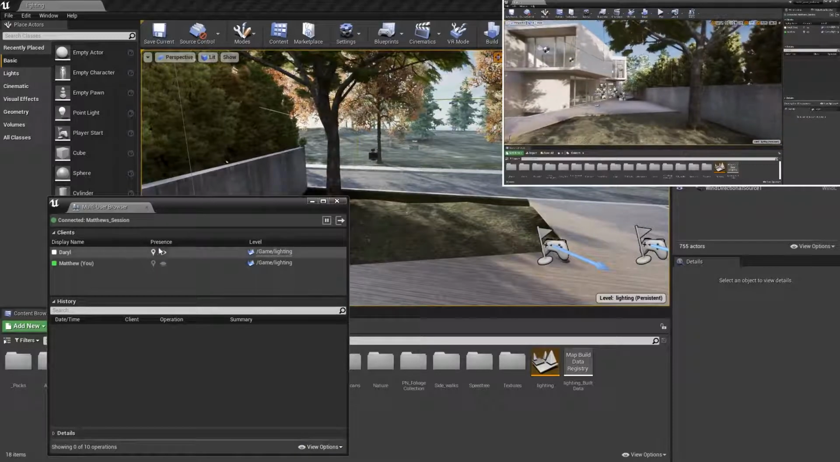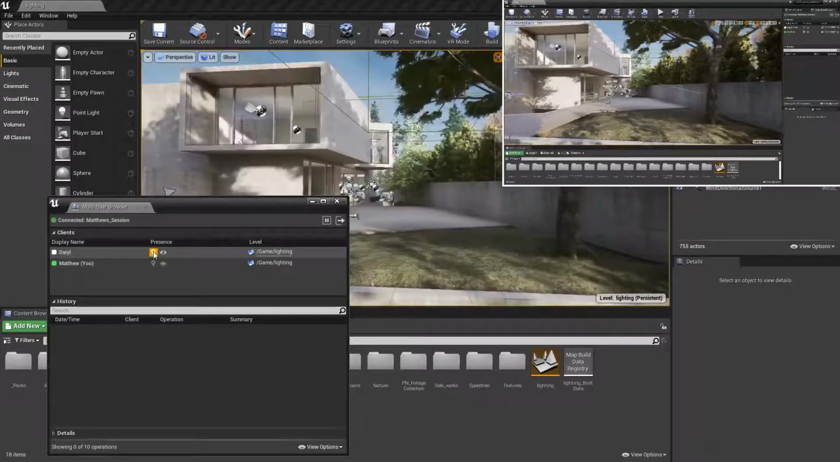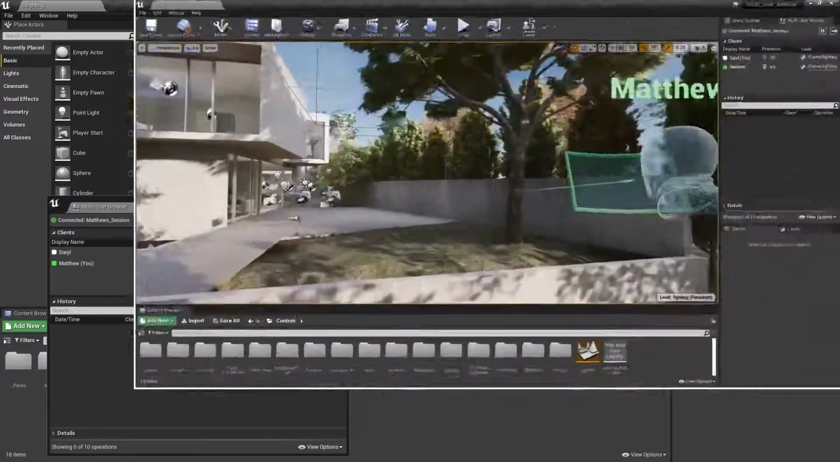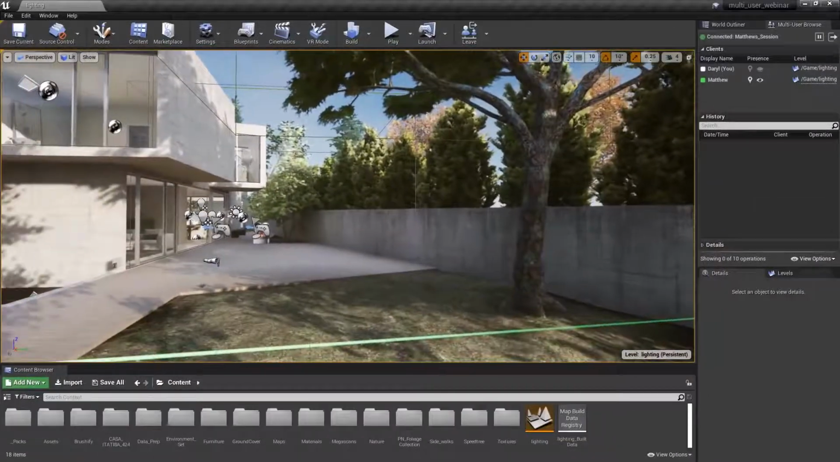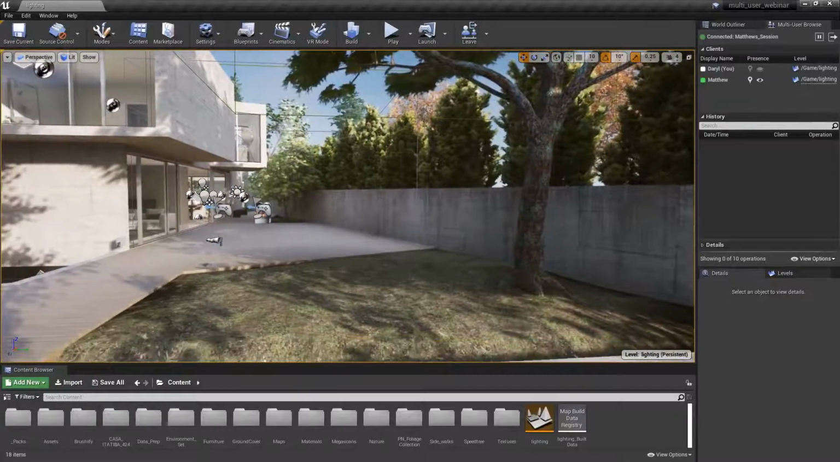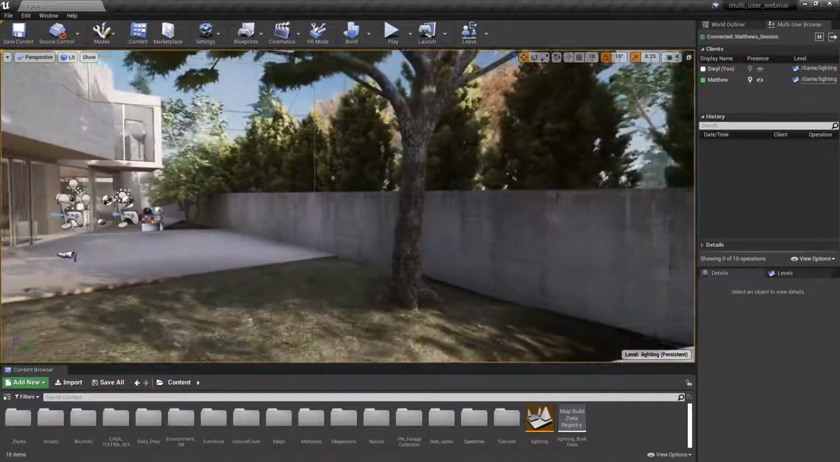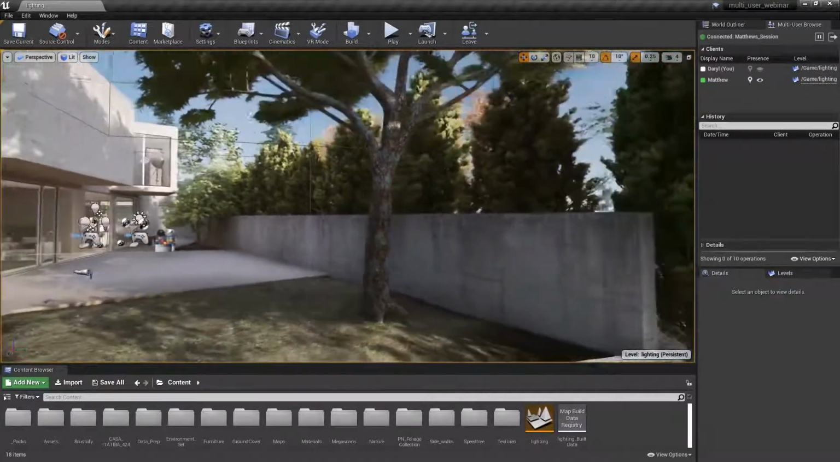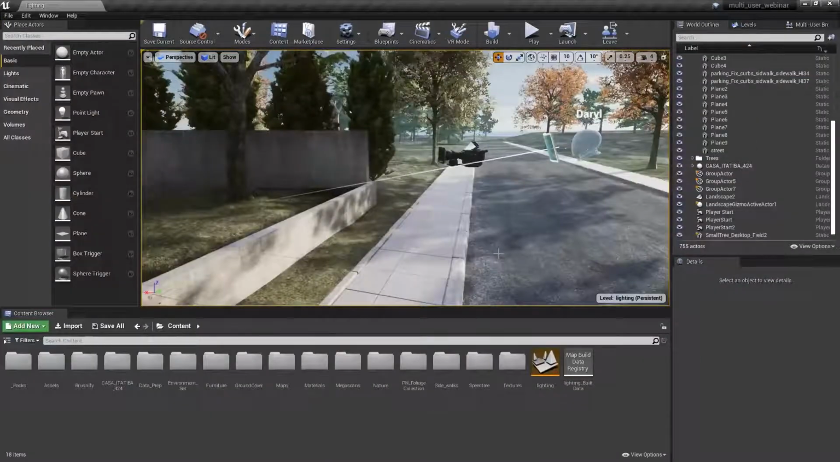I can also teleport to you using this little map icon. If I click that, that takes me to your position. Oh, sweet. So I've gone ahead and docked my multi-user browser window up there by my World Outliner, because I figured I might want to see what's going on and be able to use those features. So that's great. Now that we're ready to begin working in our project, let's look at some of the techniques that we'll use to collaborate.